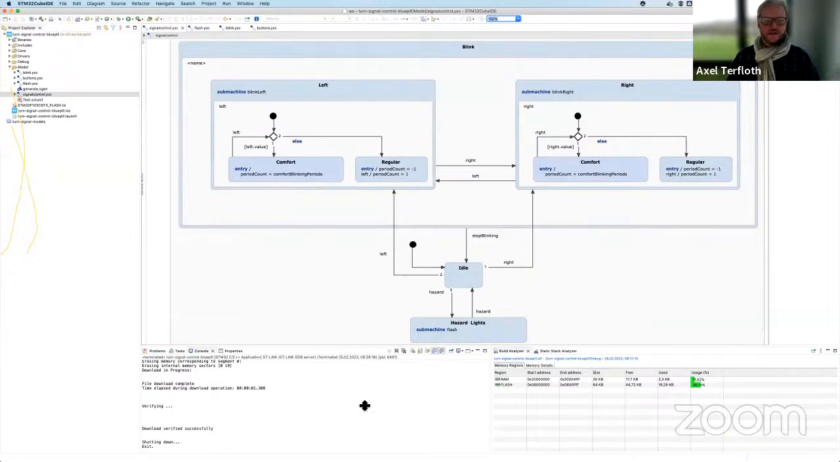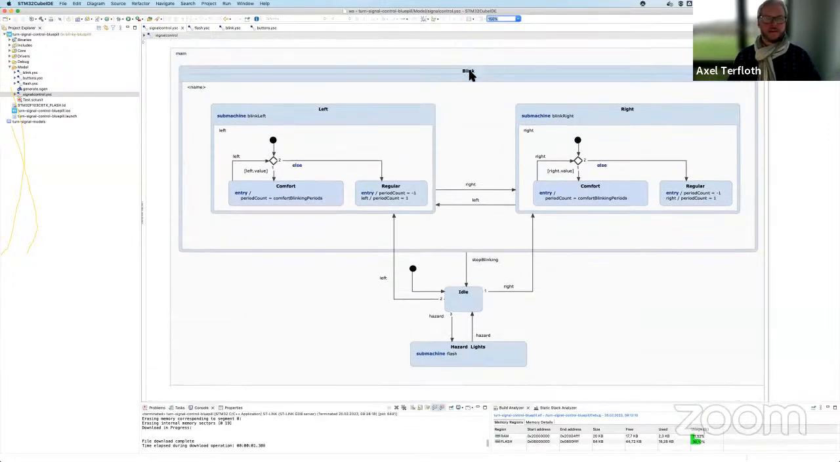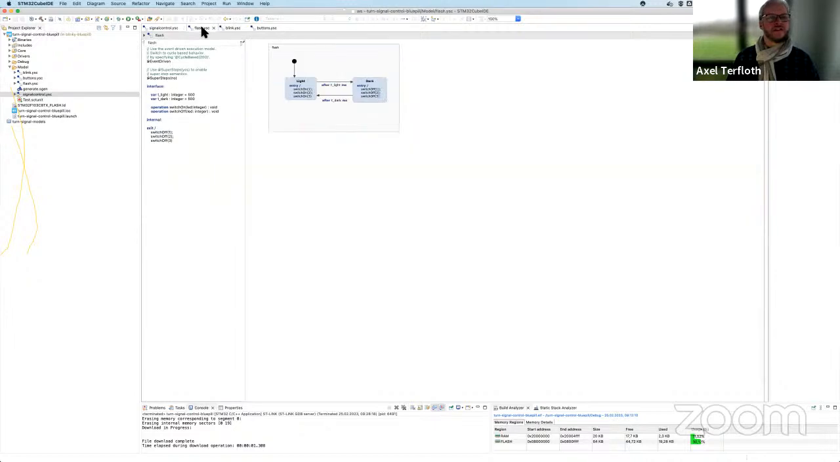We have these three main states. One is the idle state, where nothing happens. Then we have the hazard light state, and we have the blink state. Within the hazard light state, we refer to the flash submachine. This is the state machine which is defined here.